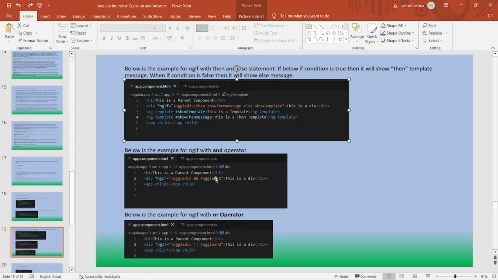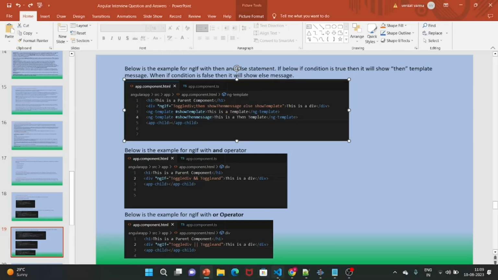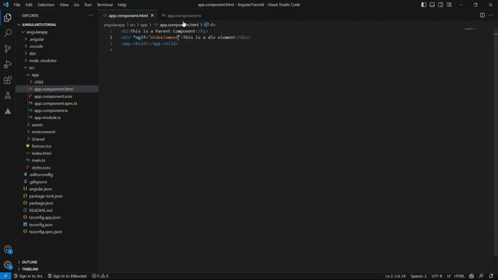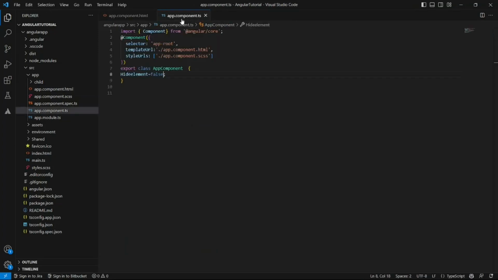Now I will show an example for ngIf with the and operator. So in the class file, I will create another property.